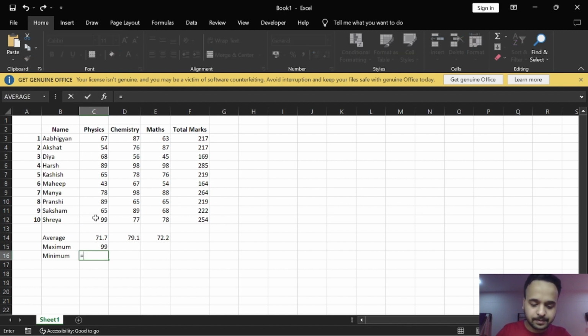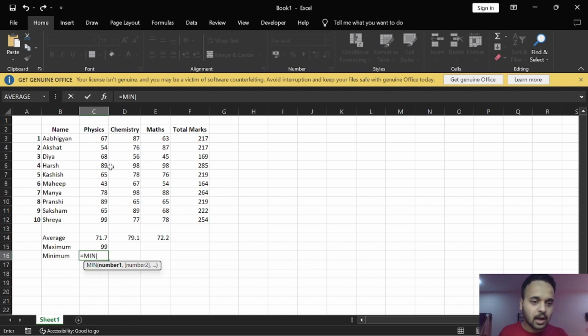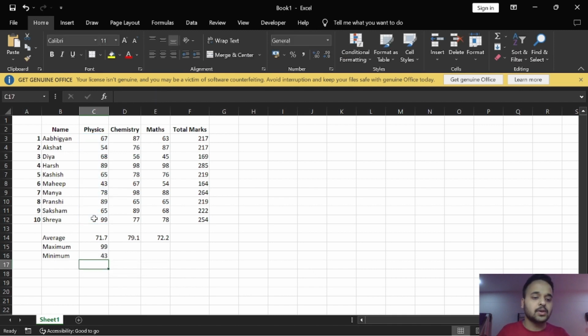Now minimum, the function is min. Now again we will select the range. So minimum score scored in physics is 43. Now what if I want to know for chemistry and maths? So again we will use the autofill. Just select and drag. So here it is. For minimum, select and drag. So we got the answer.